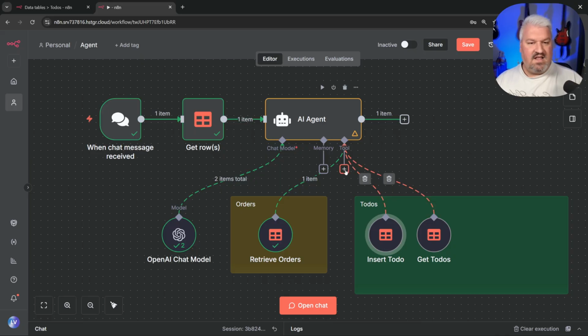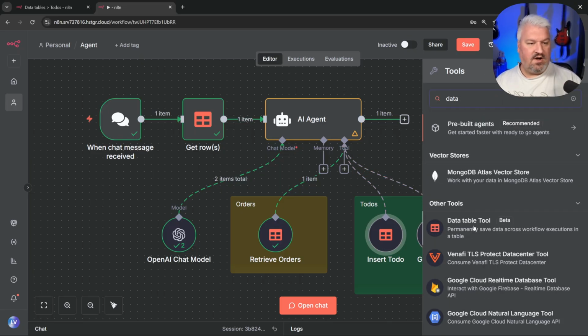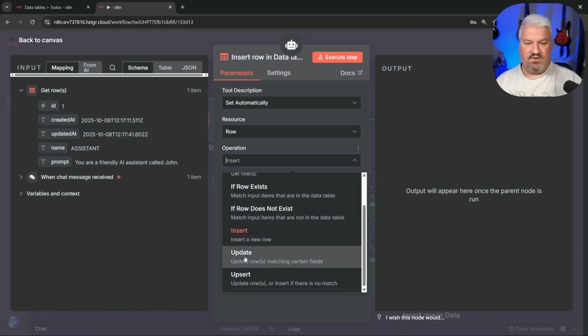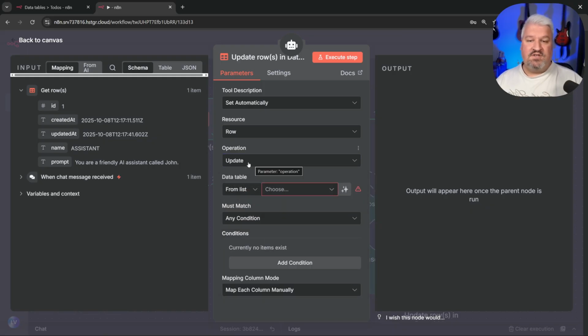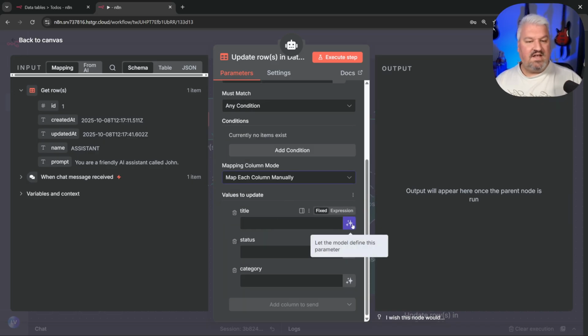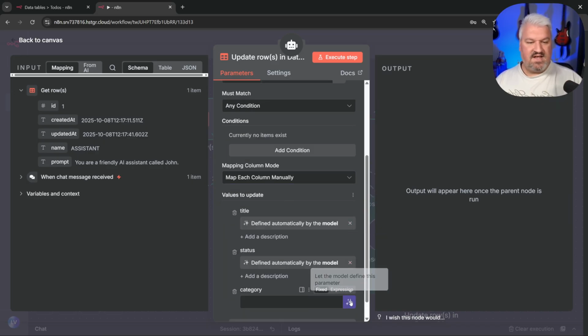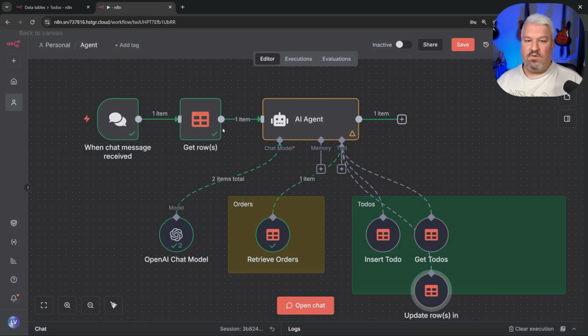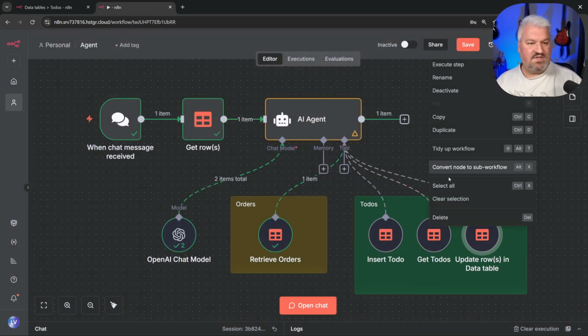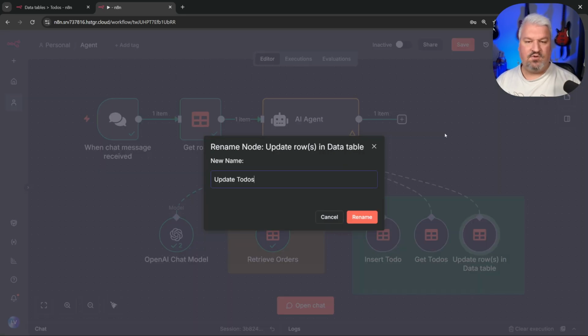Okay, let's add another tool. Let's go to our data table tool. Then for operation, let's change this to update. And this will allow our agent to set the status to complete or incomplete. So for the table, let's select to-dos. And we'll let the agent decide on the title and the status and the category. Alright, that should actually be it. Oh, and of course, let's rename this node to update to-dos.